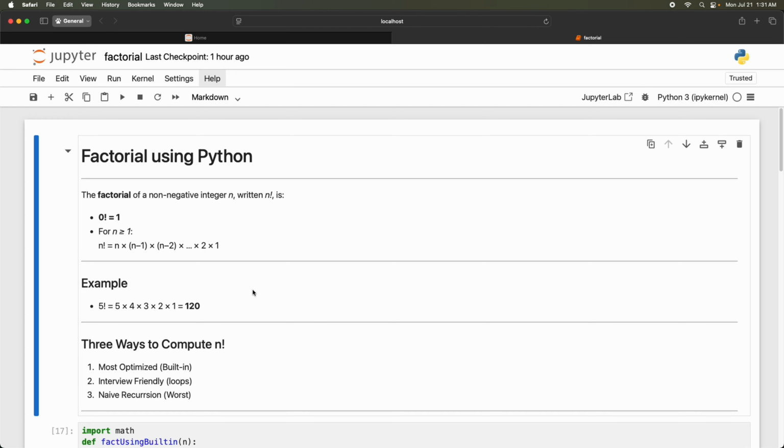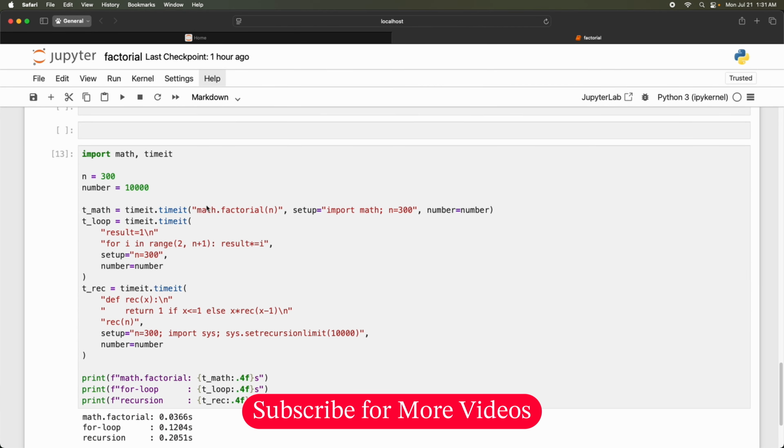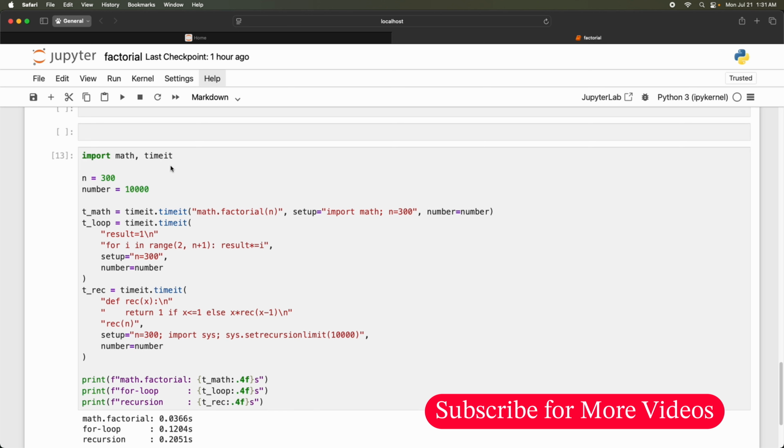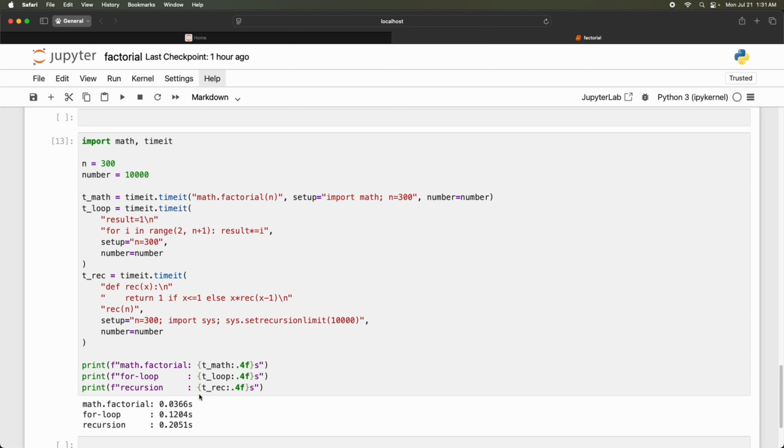So to prove that, I have written a different code over here, where I am using a timeit function that will give me the exact time a function or a piece of code is taking. So in this case, you can see that this math.factorial function is taking 0.366 seconds, microseconds, whereas the loop is taking 1204, and recursion is taking the maximum time out of these, which is 2051. Although it's very fast, for a large data set, it is not efficient.